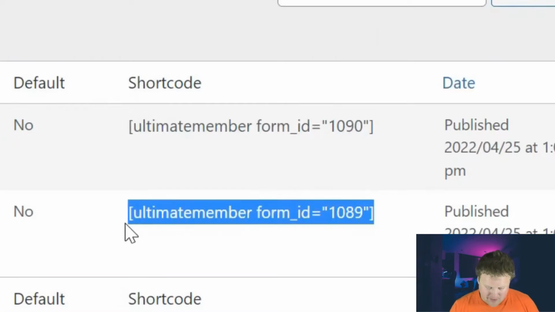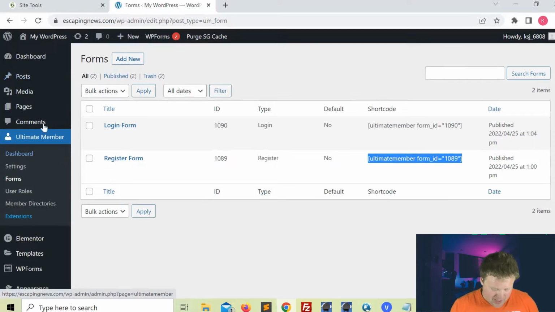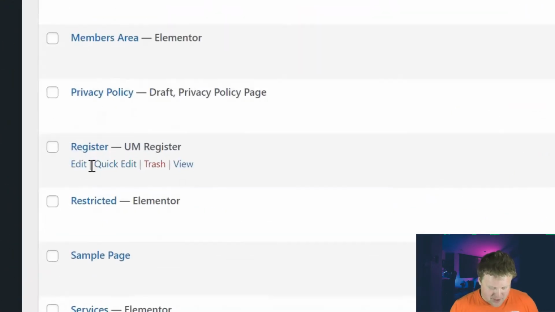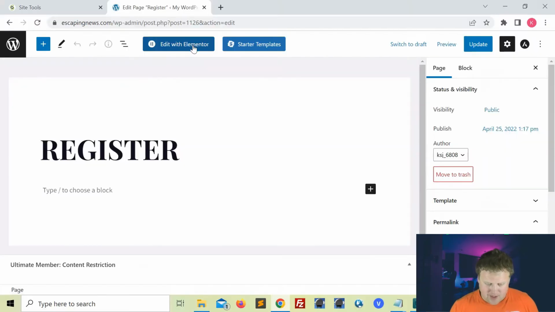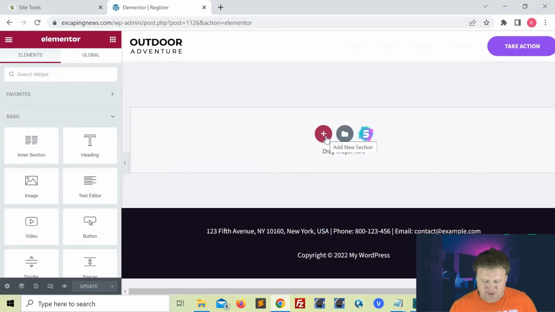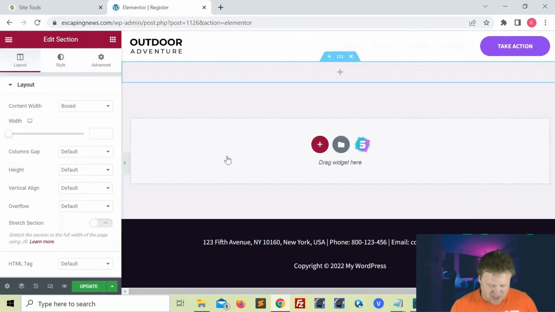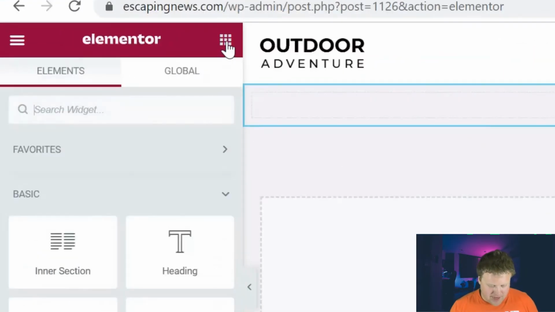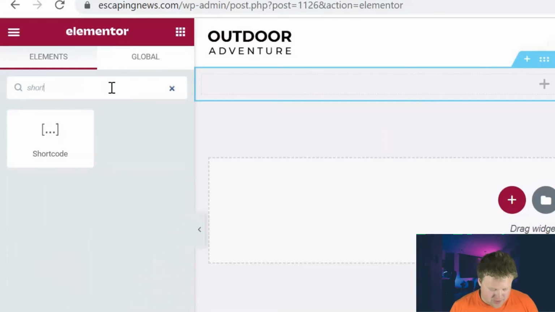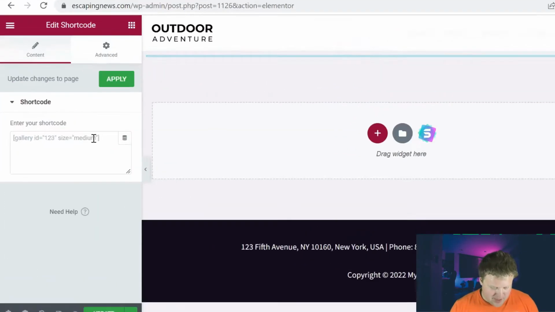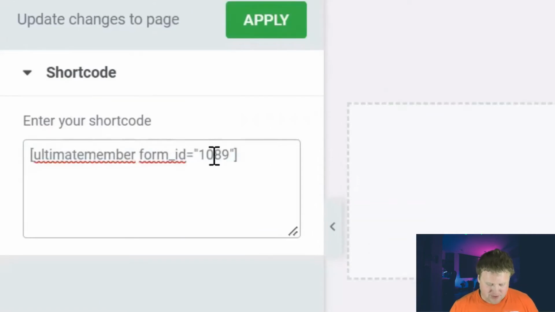You'll want to highlight all of this, including the brackets, Control-C to copy, and I'm going to come back to pages, and then I'm going to scroll down to register, and I'm going to click edit, and then edit with Elementor, and then I'll add a new section by clicking the plus, and I'll do just a single section, and then I'll click the all apps button, and then search for shortcode, and click and drag that over into the section, and then I'll click here and paste that shortcode in there.